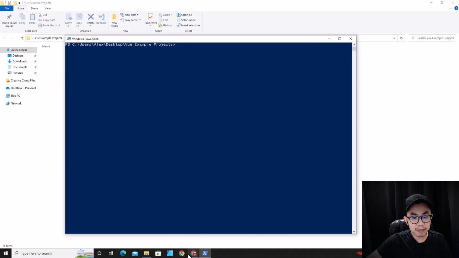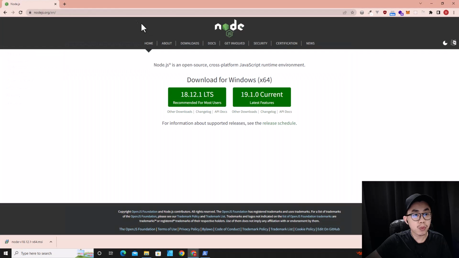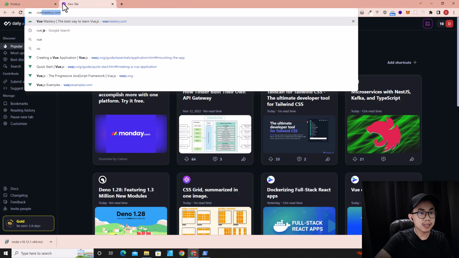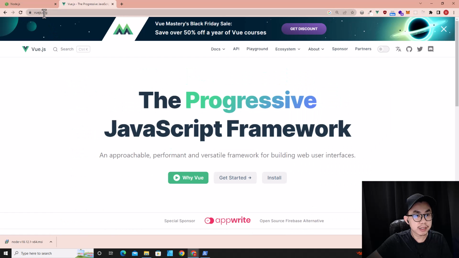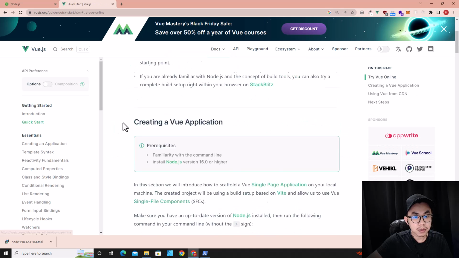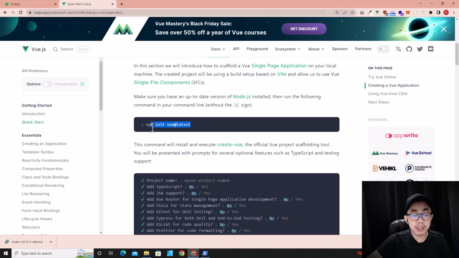All right, next step, let's go to the Vue website. Okay, let's search for Vue.js. Then click on this link, vuejs.org. Let's go to docs and let's go to quick start. Okay, we are going to use this command to create or init a Vue project.